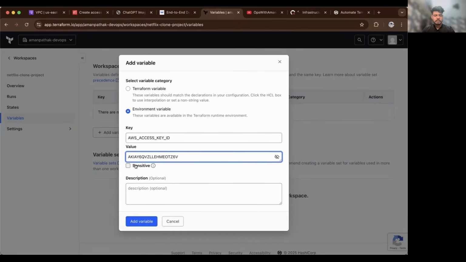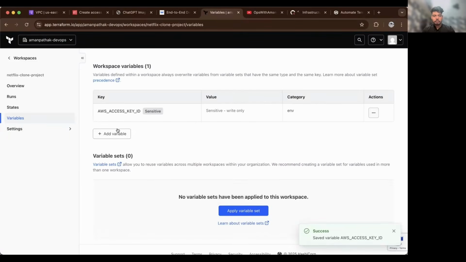You can keep this access key as secret or not, it's up to you, but make sure to set true to sensitive to secret access key ID, because that is very important. So I'll just click on add variable. So the one variable is already added.